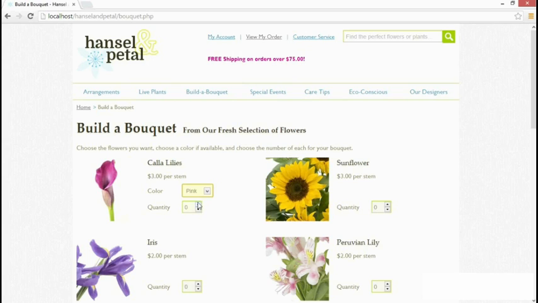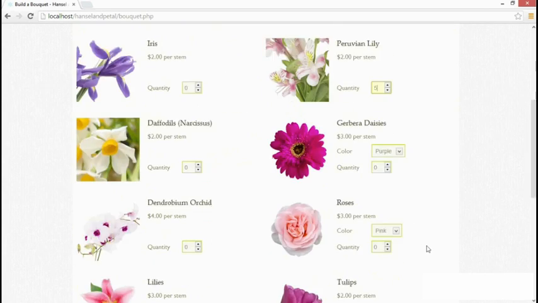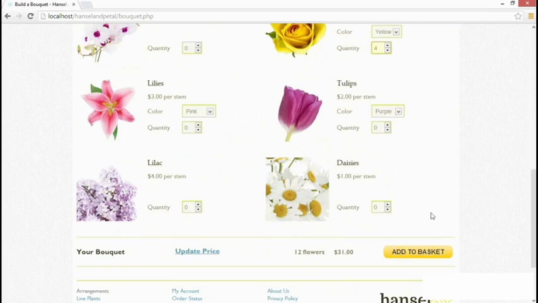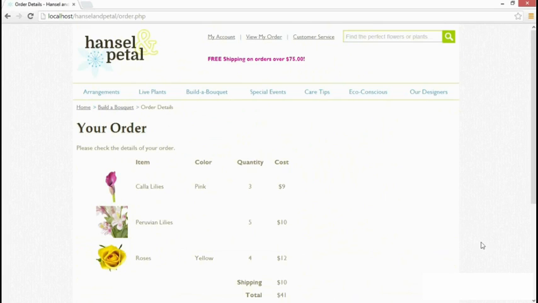So pink calla lilies, we'll have 3 of those, and let's have 5 Peruvian lilies, and we'll have some roses. Yellow roses. I'm not from Texas, but we'll have some yellow roses. And then we'll add to the basket. So they're listed there: calla lilies, Peruvian lilies, and roses. So let's try to unset the session variable for Peruvian lilies.